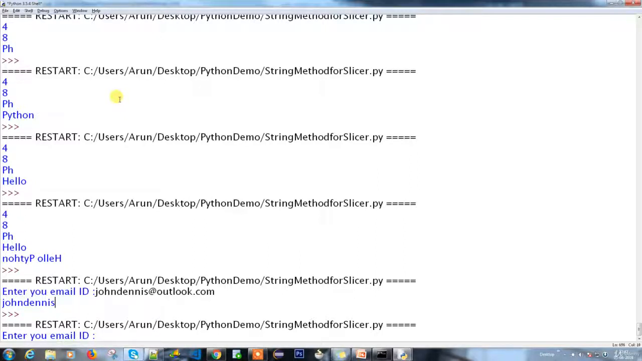Okay, I don't want to put any step here, but let's keep it as it is. I'm going to run this, and I'm going to use John Dennis at outlook.com. See what is happening here? It's taking the at symbol also. So I don't want the at symbol. I just need the Outlook.